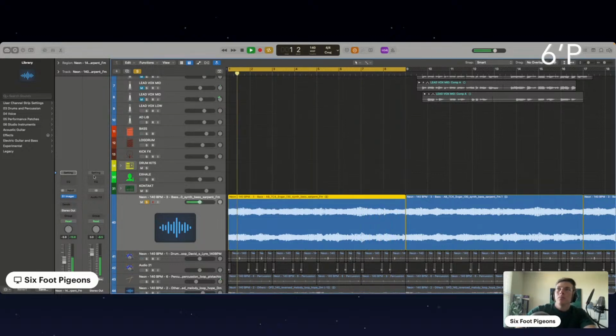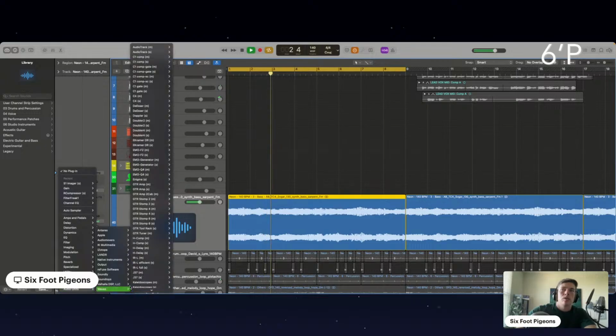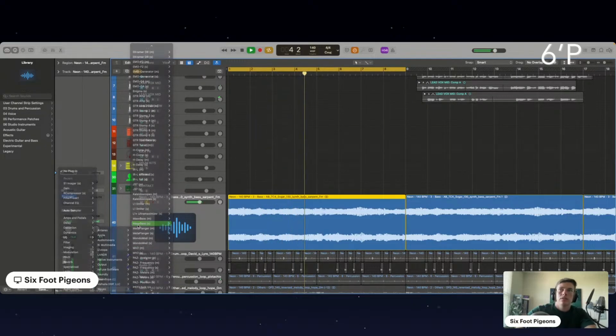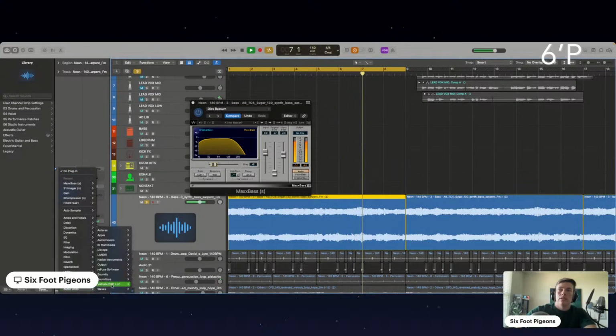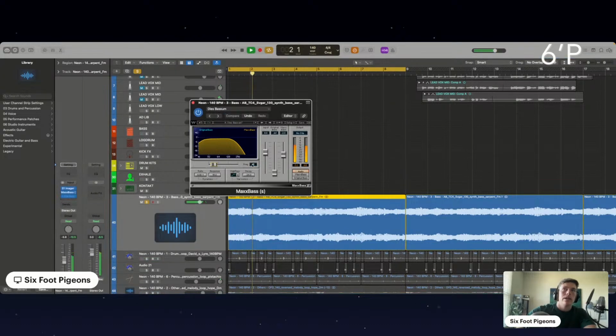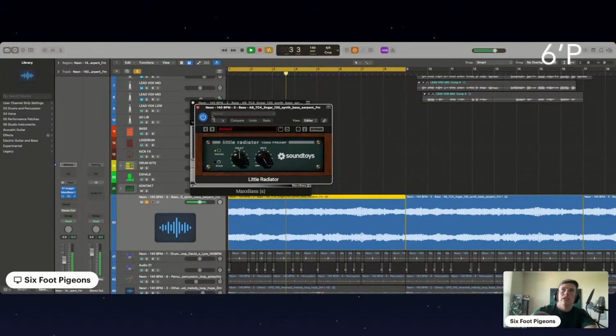Sounding decent. Let's go ahead and add max space here. So I like this Diaz Bossum preset. Bring it down a little bit. Keep it in that low range. And usually I add a radiator, like a little radiator, to almost give some distortion, to overdrive the bass, but this one's already got some mean texture, so I don't want to overdo it, but let's just see.